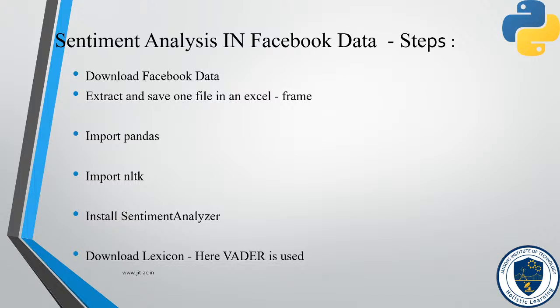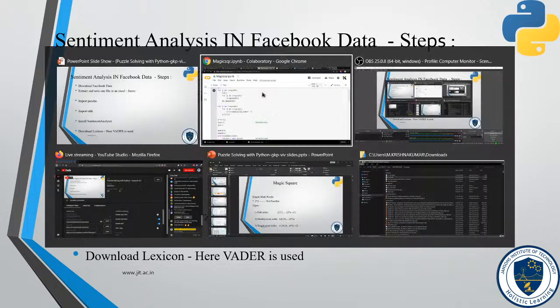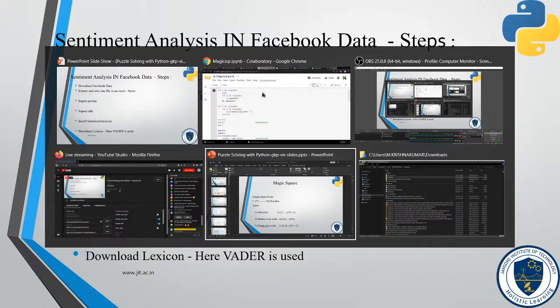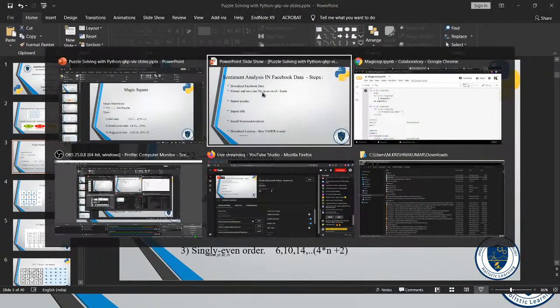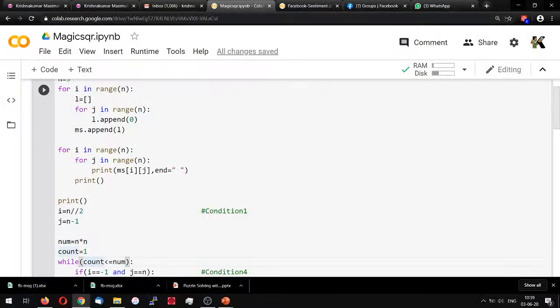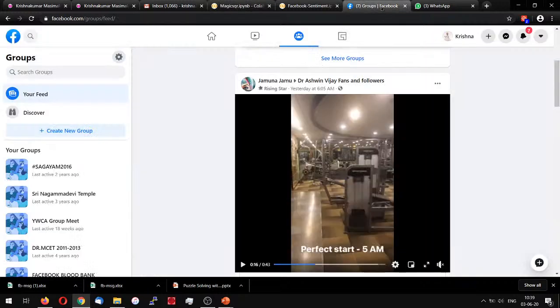Okay, so the steps are given here. Initially, you need to download Facebook data and save it in an Excel file. I'll show you how to do it. It is very simple. You may think that the data is very secure and you cannot do it, but actually it is a simple process.